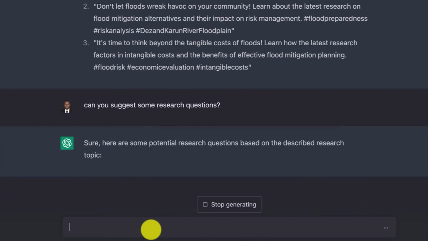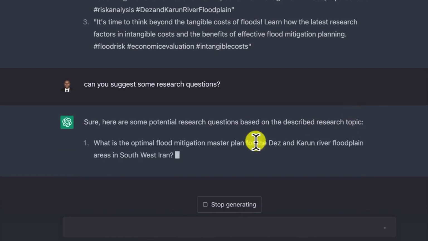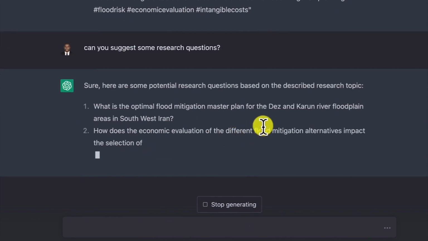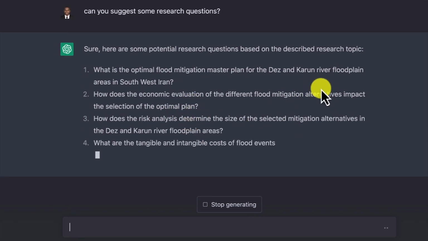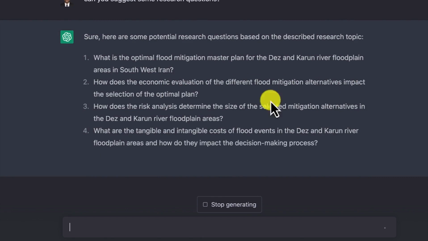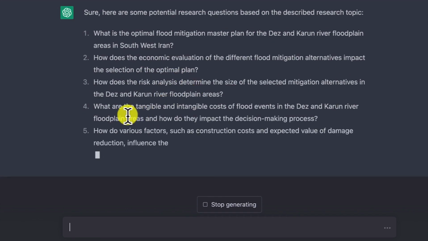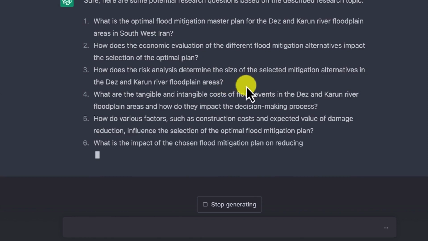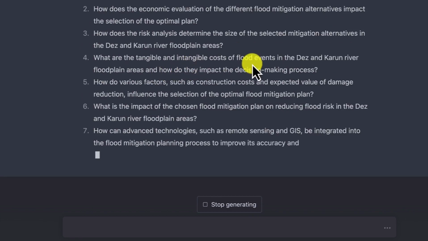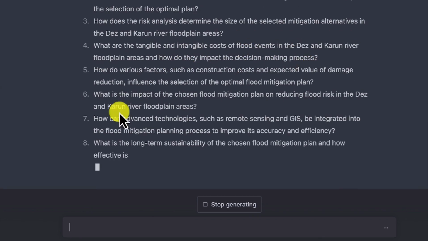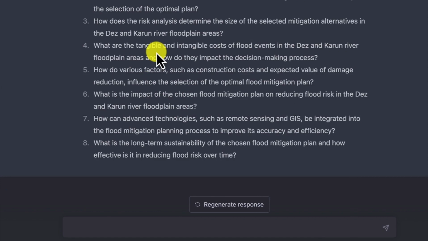Sure, here are some potential research questions based on the described research topic above. What is the optimal flood mitigation master plan for this town? Yeah, this is nice. How does the economic evaluation of the different flood mitigation alternatives impact the selection of the optimal plan? Okay, how does the risk analysis determine the size of the selected mitigation alternatives in this location? What are the tangible and intangible costs of flood events in this location? Okay, so I think these are very, very thought-provoking questions that you can use to kickstart your research questions, and even to generate hypotheses. You can generate hypotheses from these to help you in your research as well.